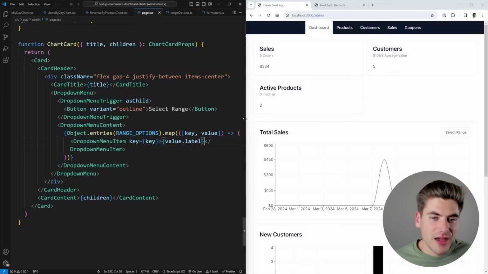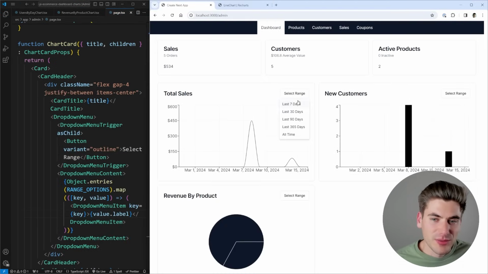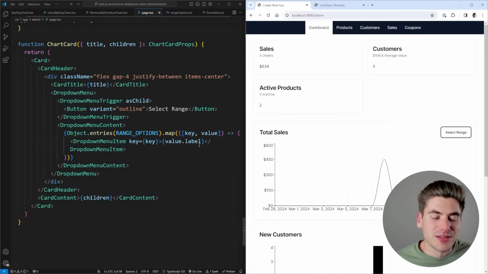And then here, we're going to have our value dot, and you can see we can get the label directly from here. So now if we expand this and I select my range, you can see we get a range for each one of these specific options that I created, and I could add more or less options. But right now, clicking on these does absolutely nothing. I need to add in some functionality.